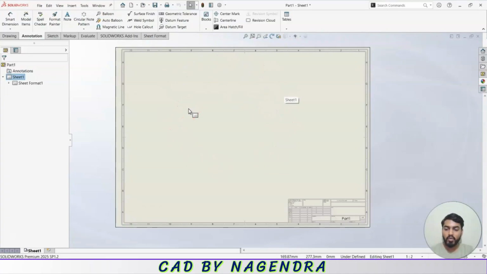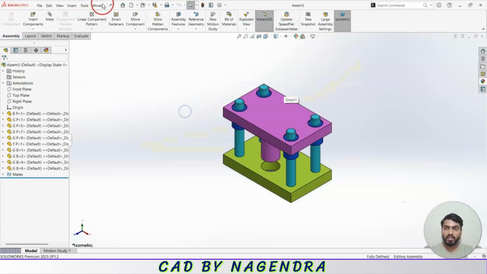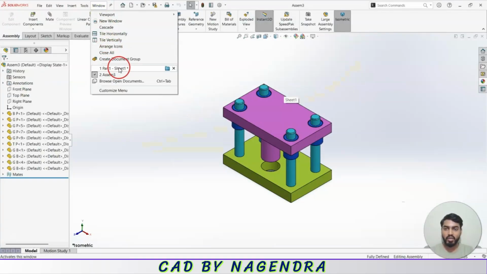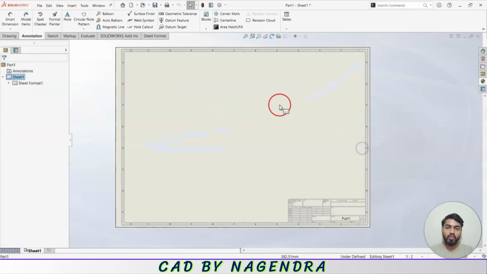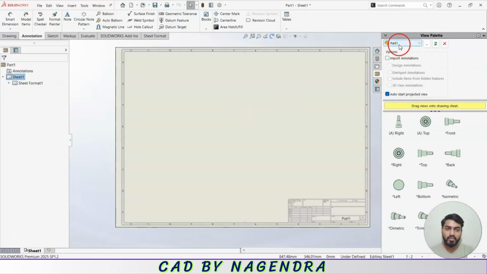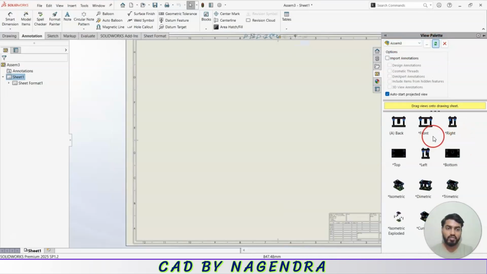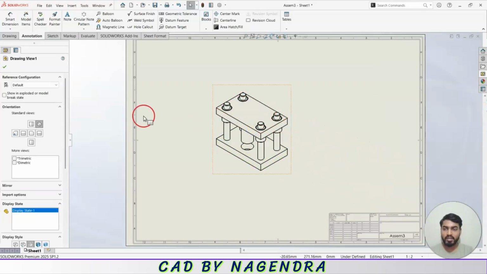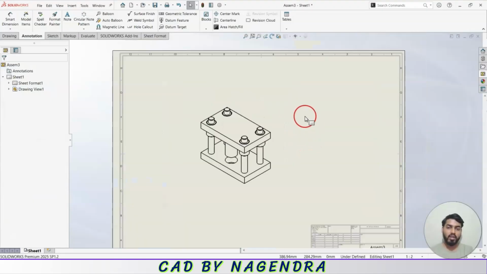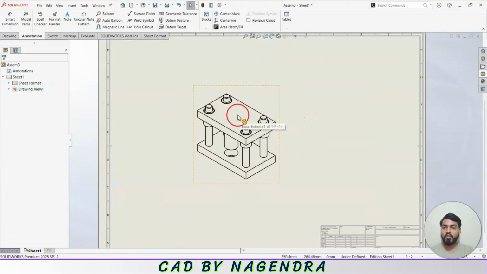So let me open one assembly design. We have one press tool assembly here. Let me go back here by using window, the drawing sheet. Now we need to insert one isometric view of an assembly design which consists of more than two parts. Now I'll go here to the view palette. For this one I need the assembly. Let me refresh it. So here we got the assembly design. Let me insert this isometric view, drag and drop like this. Okay. Now here we are having four different types of parts.